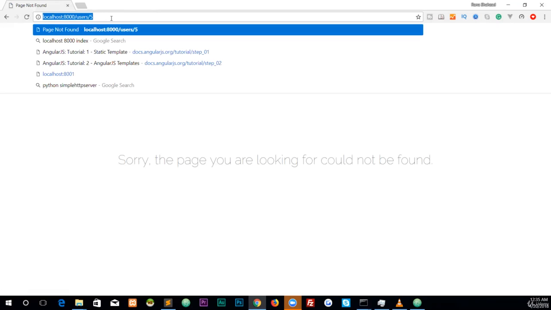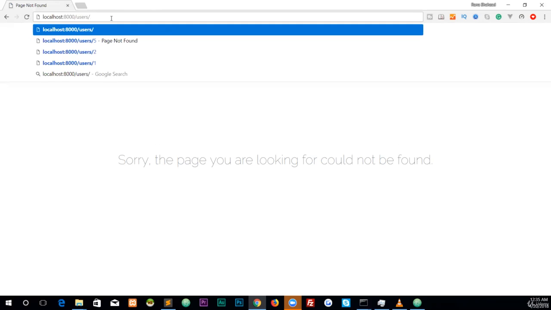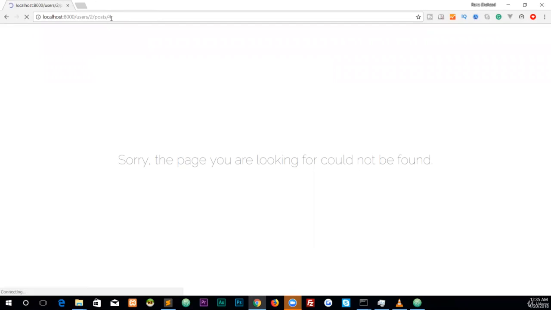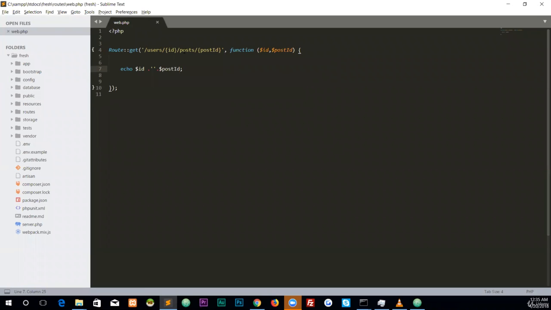And right now let's set user 2 and post slash post id 4. So you can see we have user slash 2 and post slash 4, so we can print both the ids that we get from our route.